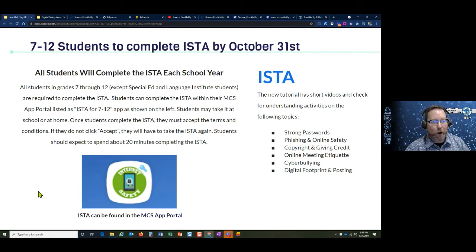So they do need to do all three parts. It takes about 20 minutes altogether. A student just watching the video doesn't complete the ISTA. It's watching the video, completing all 10 questions, and clicking accept to the technology use policy after they have reviewed it. That's what the ISTA is all about.